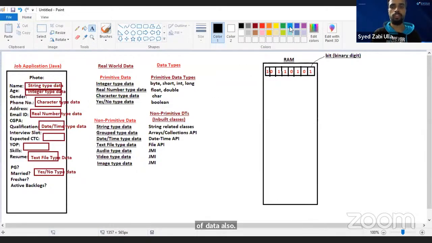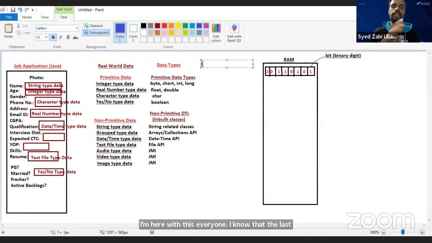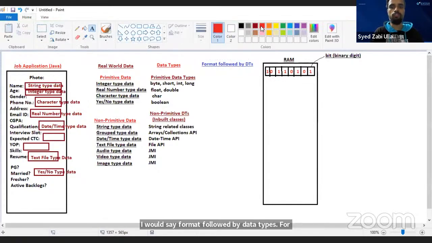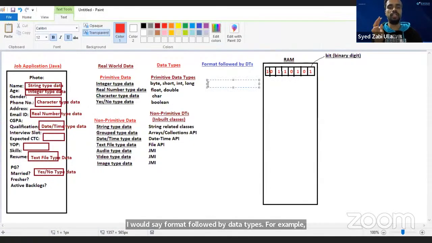Now the last information is, how is it that all of these data types are going to take the real world data and convert it into binary format? Each of the data types is going to follow a certain format. I would say, format followed by data types. For example, sir, what is the format which is followed by byte, short, int, long? Basically, integer data types. The format it is going to follow is a format which we technically refer to as base 2 format.